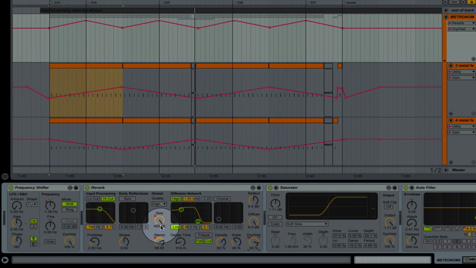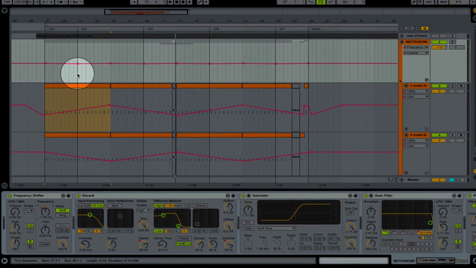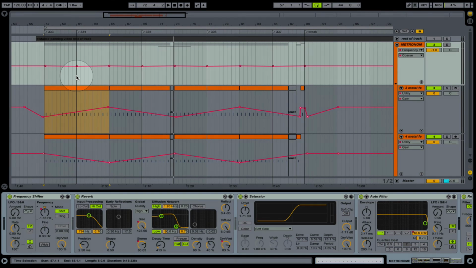And then finally I've automated very slightly the sound with the frequency shifter, just so that as the sound moves further away, the pitch kind of goes down a little bit.